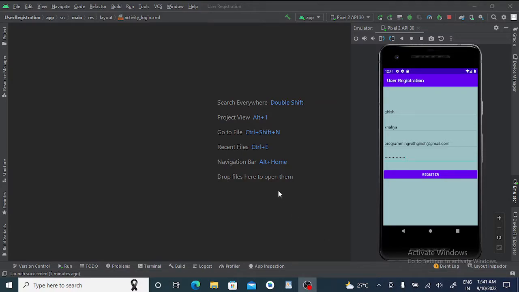So welcome friends, and today we are going to create a very simple application that will show you how to create a registration form. In this example, we are going to build this type of registration form where we will use some edit text.